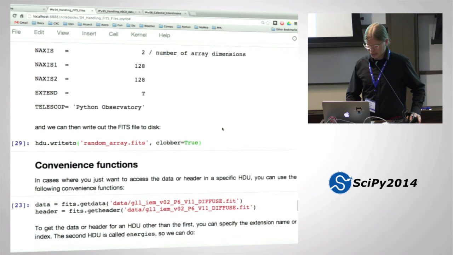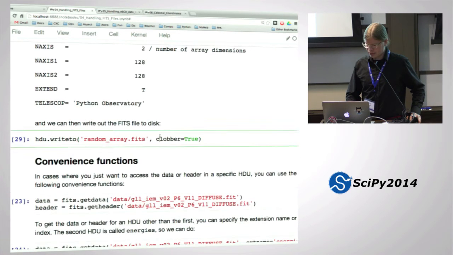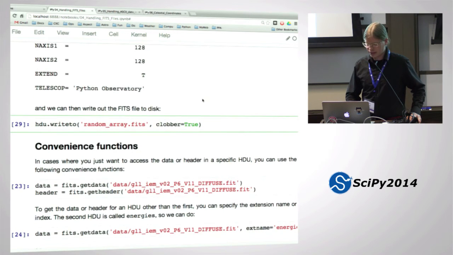And before I go into convenience functions, how am I on time? Do I like... You're taking about 20 minutes now. Okay, I'll just move through the rest of this then.